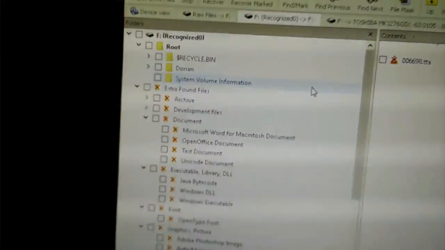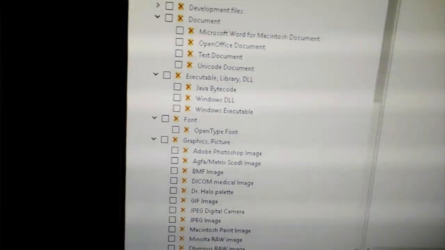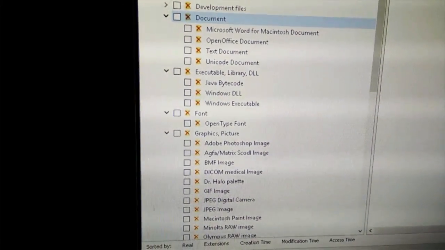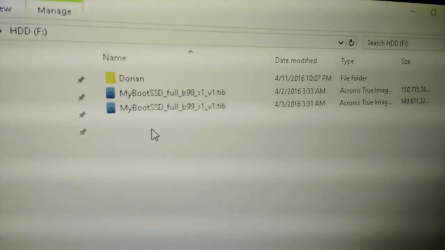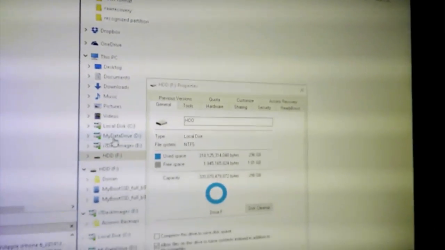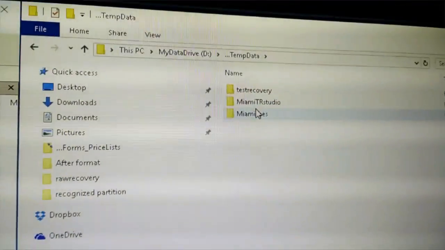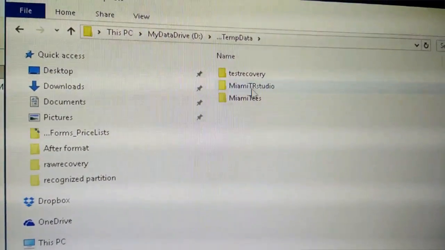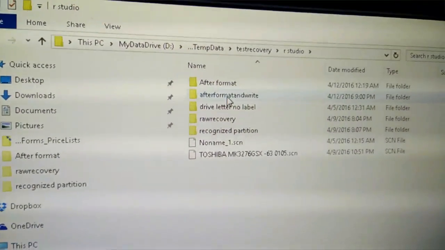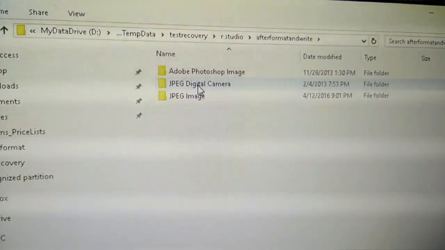And we did the recovery, and we got nothing back. All these miscellaneous things, but not the stuff that we needed. This is stuff that was probably coming from all the music files and things like that that we transferred over. But if we go to the actual recovery folder, which I pulled over here, temp data under RStudio, test recovery, RStudio, and then I made a folder here called after format and write.